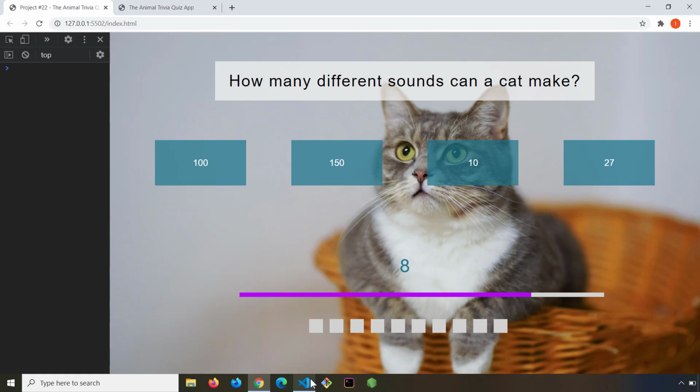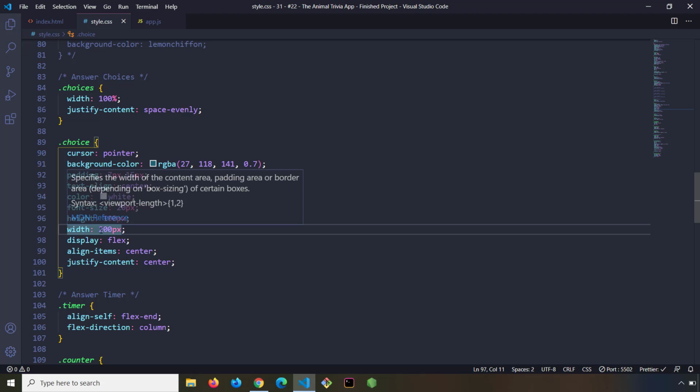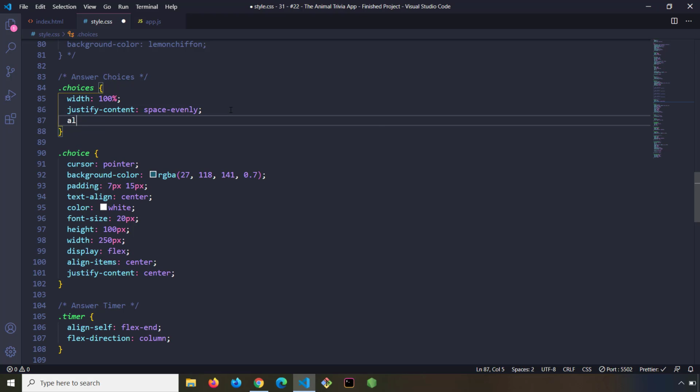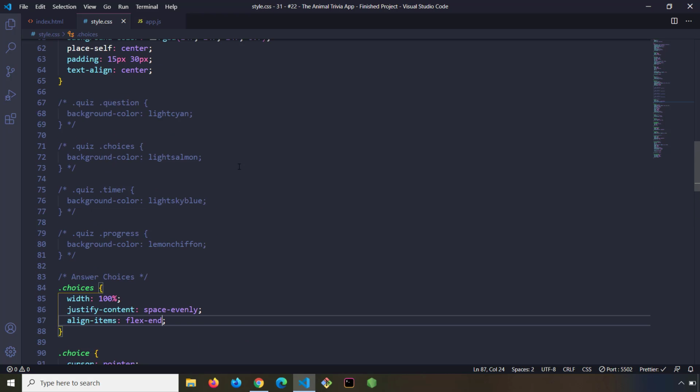So I'm going to implement it in here as well. What I did is I increased the width to 250. I decreased the height for our choices to 100 pixels. And on the container for these choices, which is the choices container, I've specified align items to flex end. This is going to align them in the vertical direction towards the end of the container.